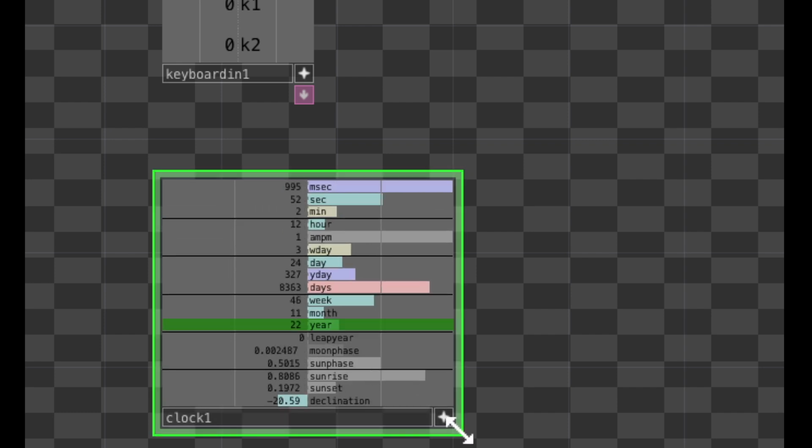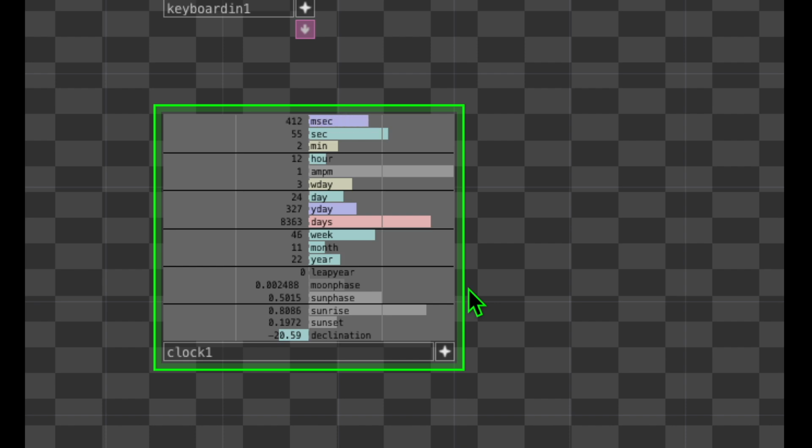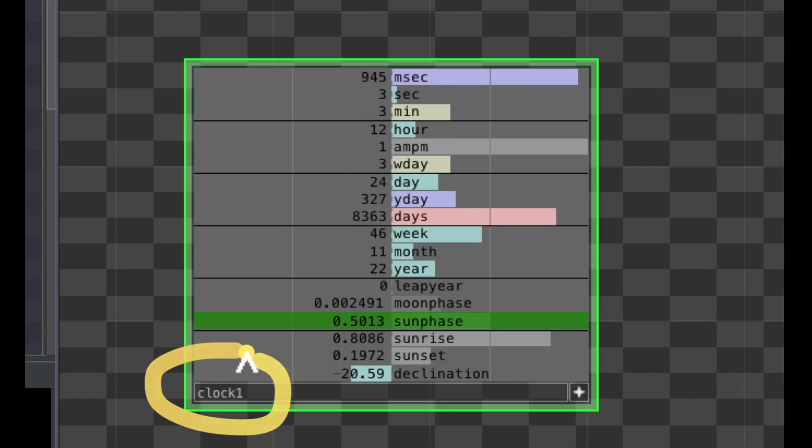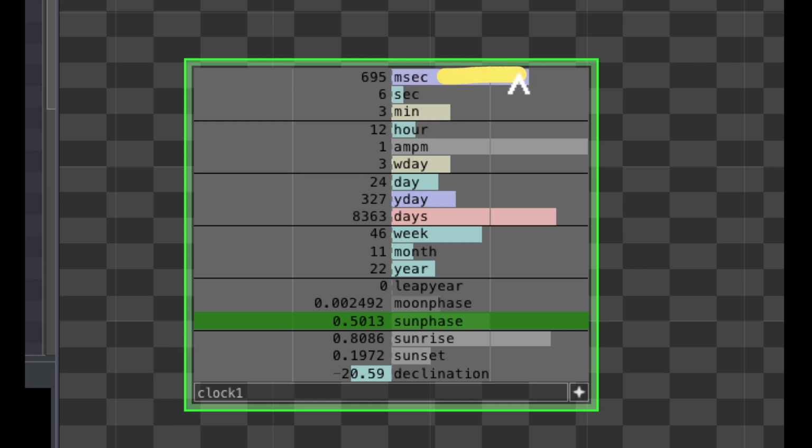Now, once we've dragged that and zoomed in on it, you can see that we have the names of the channels inside this clock operator. This one right here is the milliseconds. We have the seconds right below that, minutes, hours, and AM, PM. Below that, we even have some crazy little channels that tell you whether it's a leap year or not, the moon phase, sunrise, sunset, and declination. That's pretty cool stuff. But for this tutorial, I think I'll focus on something simple like the seconds channel right here.